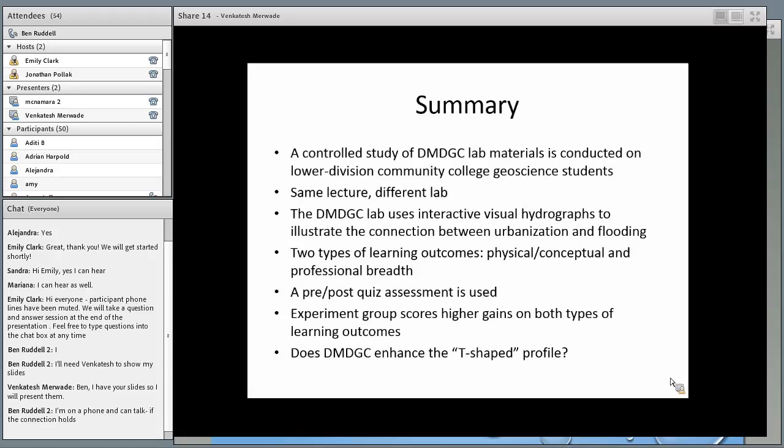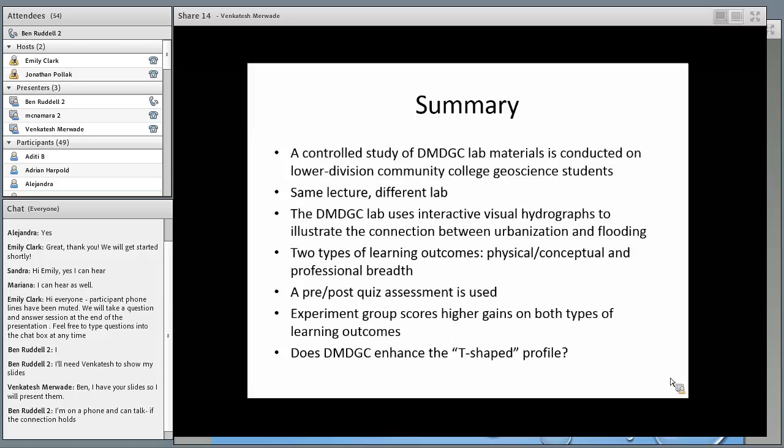We use a pre and post quiz to assess their learning deltas. The methodology is based on looking at how their responses changed between pre and post, rather than looking at their absolute performance on those learning outcomes. So this controls for differences in the populations.